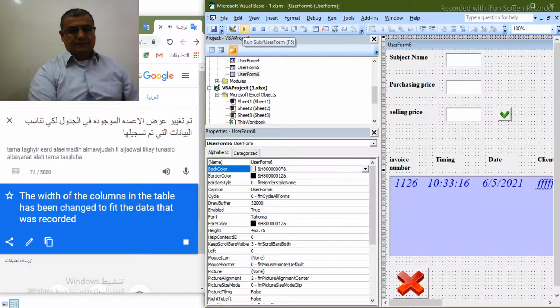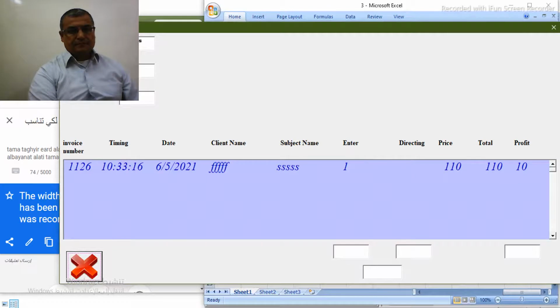The width of the columns in the table has been changed to fit the data that was recorded.